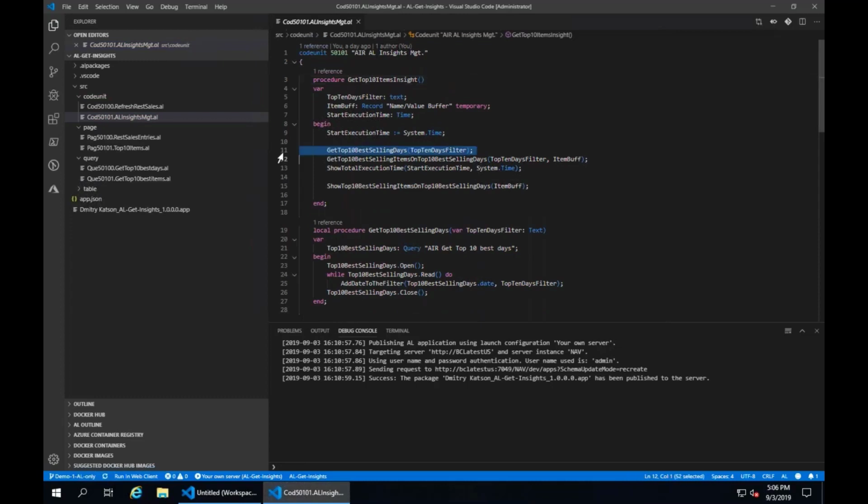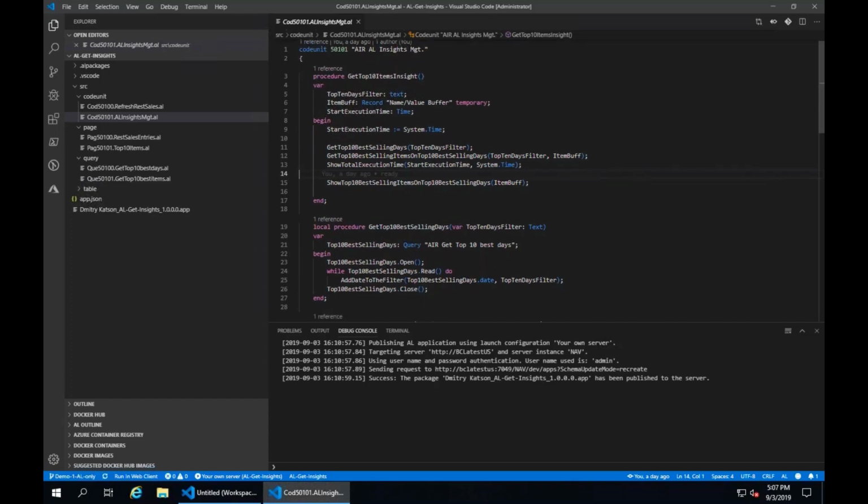So here are our steps. We get the top 10 best-selling days, get the top 10 best-selling items on top of these best-selling days, and then we show the result. Also, we measure execution time just to show you the difference in different tools. So how can we get the top 10 best-selling days?